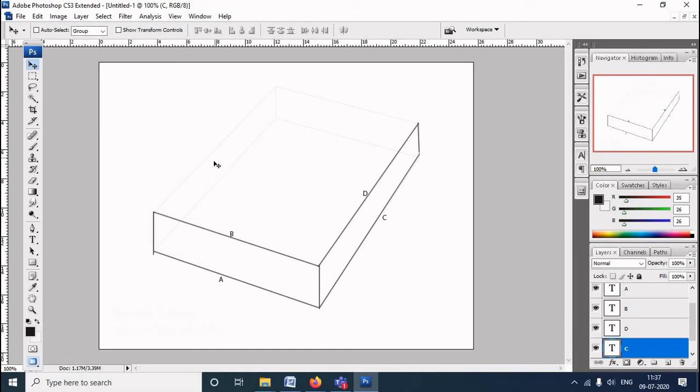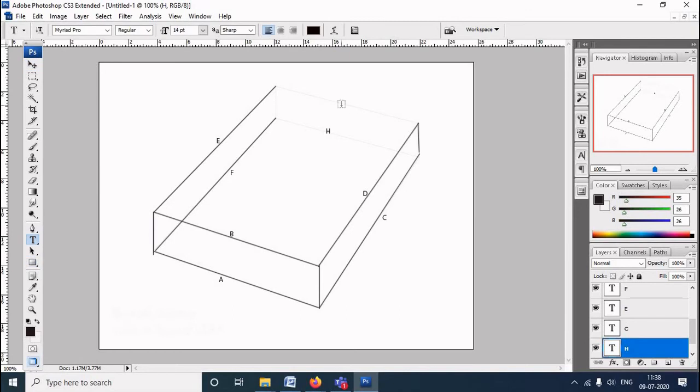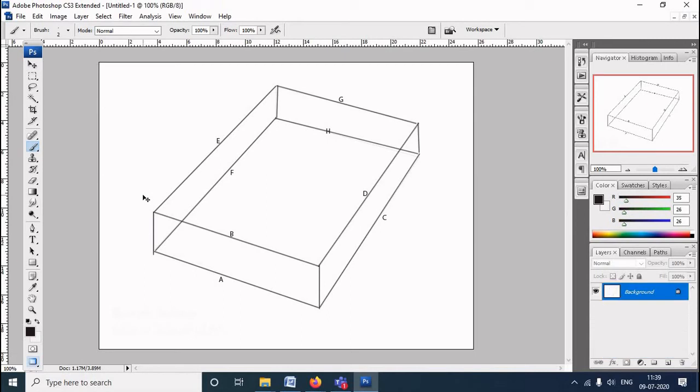Okay. Now if I'm coming here, then let's say I will name it E and F. E and F also are parallel to each other, and also they are parallel to the D and C, because they are all coming in one single line. Now again, H and the B also are parallel. Now let's erase all these unwanted lines.